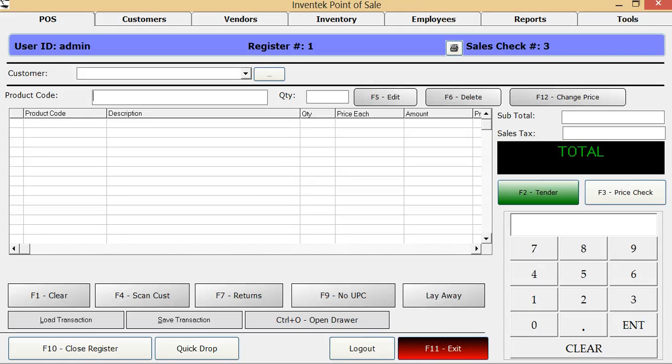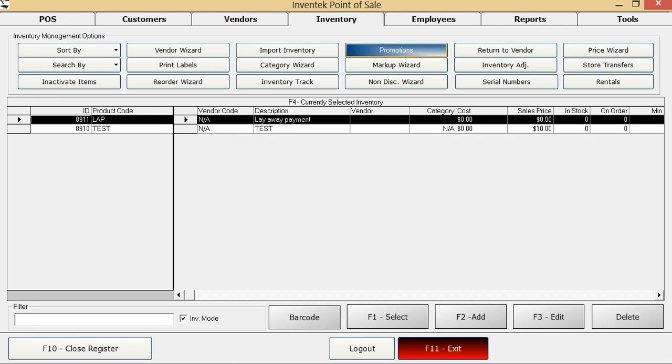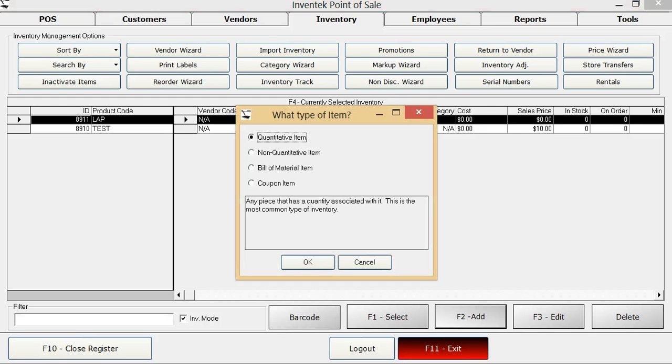In today's video, we will show you how to add, edit, and delete inventory from the Inventek Point of Sale software. To add the product, we hit F2 Add, leave it as a quantitative item, and click OK to continue.